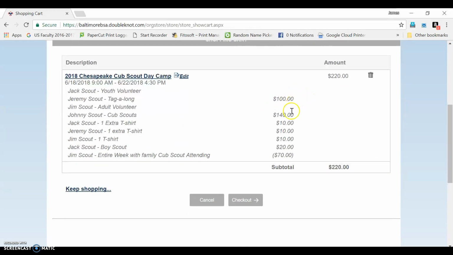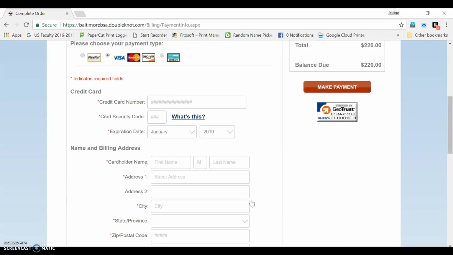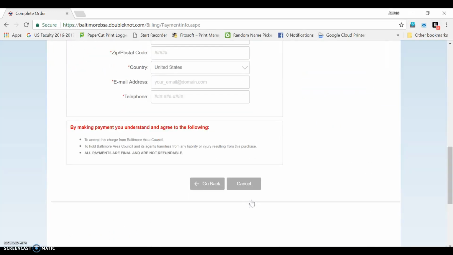I got $100 for the tag along, $140 for the scout, bunch of extra shirts, $20 for the youth volunteer. Take off $70. I would order $220, so I would hit checkout. And at this point, it brings you to the page where you gotta enter your financial information and actually make the payment. And this is where I'm going to stop because these aren't real people and I'm not going to pay for them.